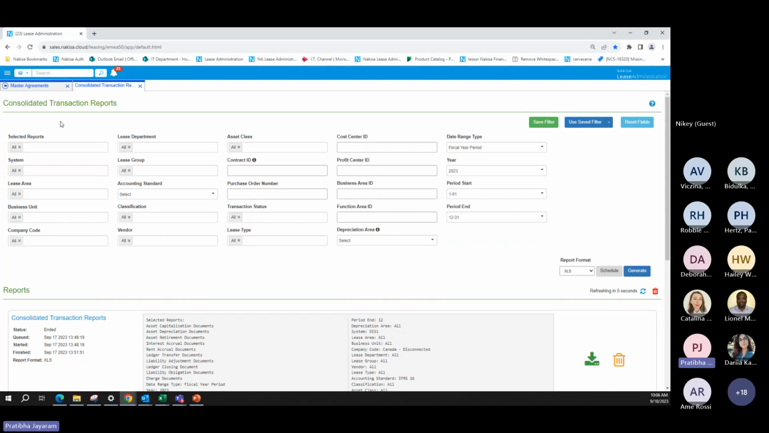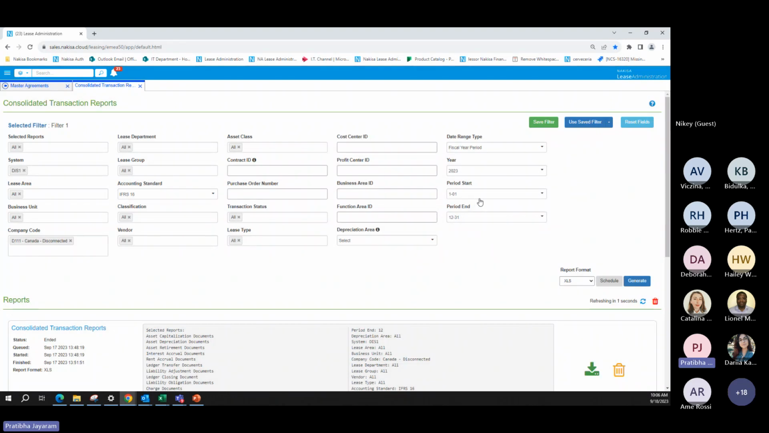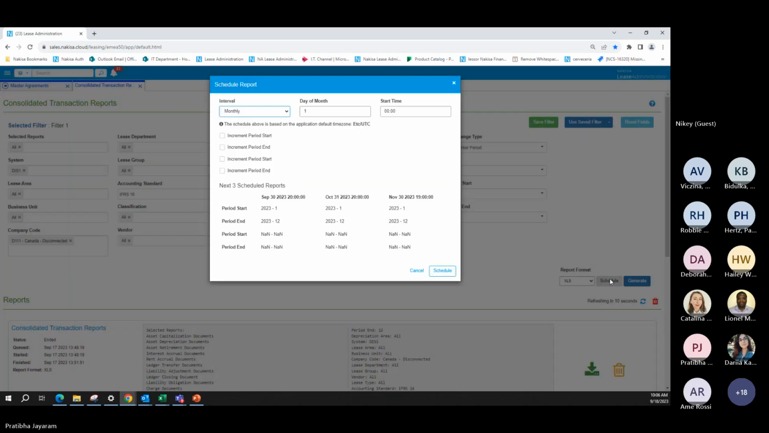So I'm taking the consolidated transaction report, and I have already set up all the filters. I've saved a filter. And the period here starts from January to December 2023. So instead of clicking on generate and taking a long time, you can click on schedule. Here we can select either monthly or quarterly. Let's select monthly for now, and then set the day as the 1st of every month at 12 a.m.